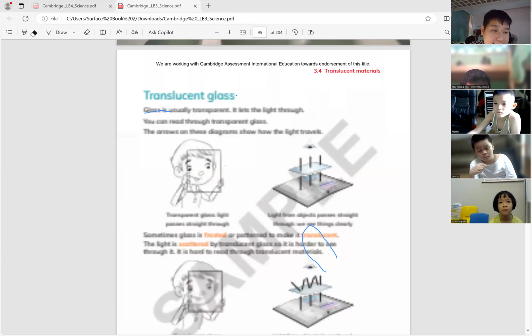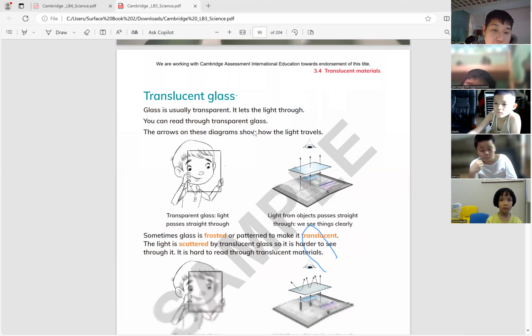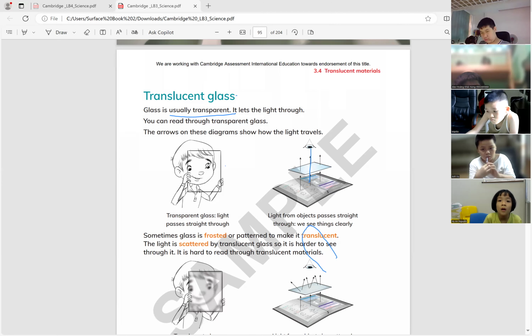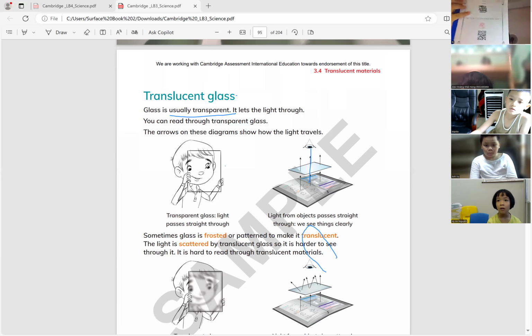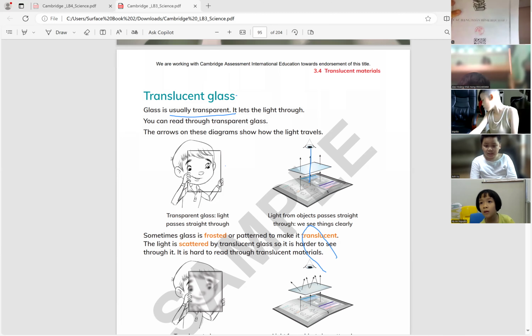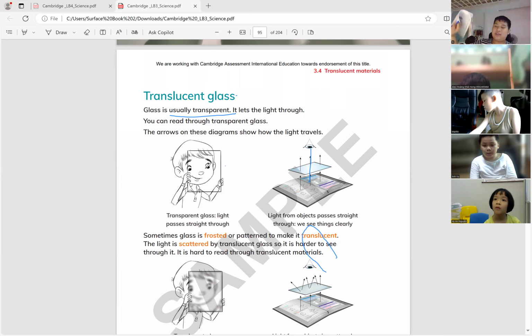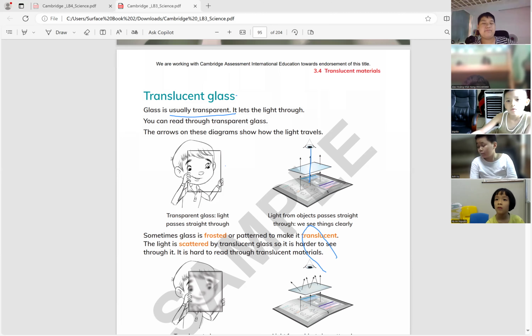Anyways, the glass here is usually transparent. It lets the light go through. And also you can read through transparent glass. So, you could read this, right? Can you still read? You can still read this because it's glass. You can still read it.